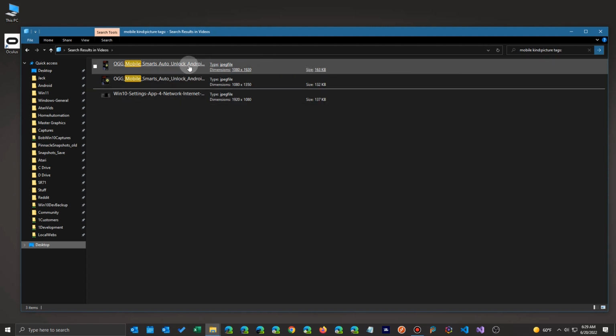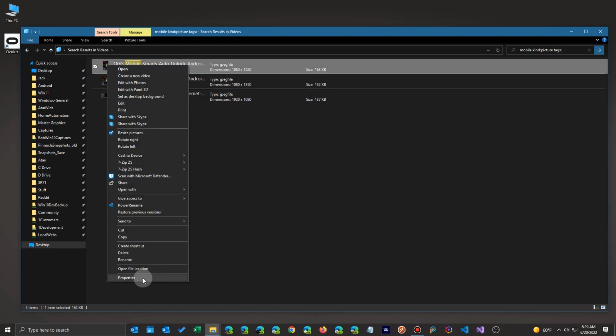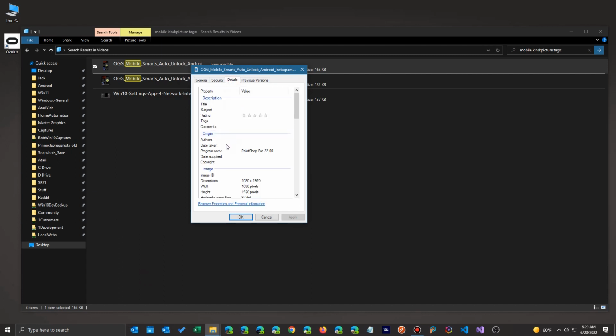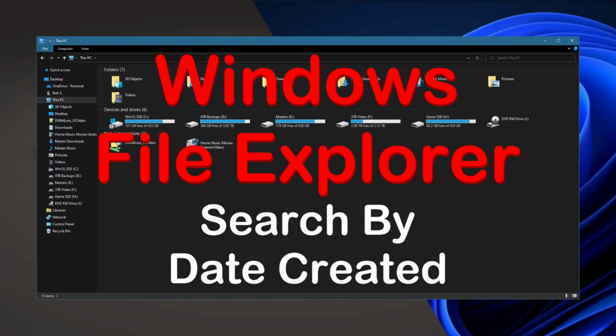So anyways, we go in here and we find some JPEGs, and we right-click on them, and we go back over here to the tabs and click on the details, and sure enough, you can rate it with stars, you can do all that, but here's the tags. You just type in a tag here, and when you close it, that tag will be there to be used to find this file in the future.